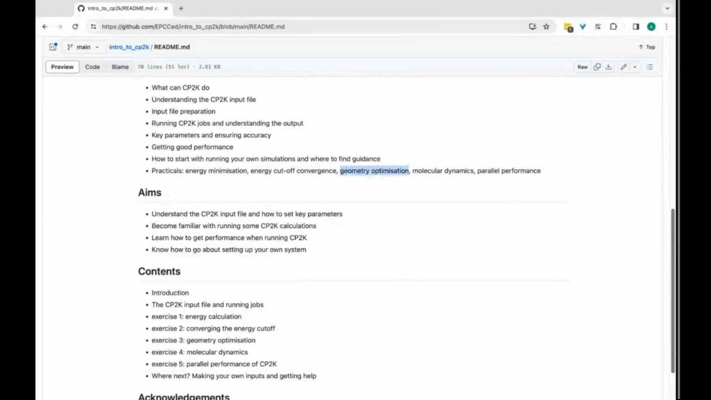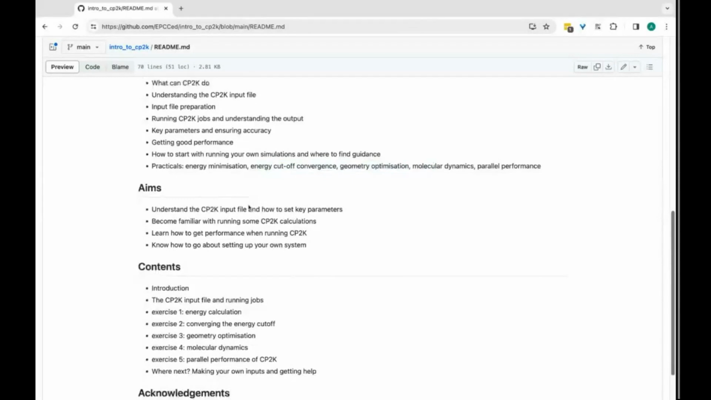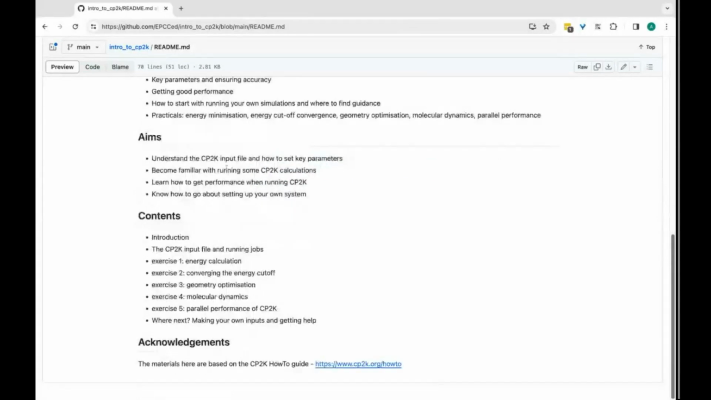We also won't do geometry optimization or, in this session anyway, molecular dynamics, although there's AIMD, ab initio molecular dynamics later. Lele is giving that session. But these materials and practicals are here as well for you to look at. So as I said, the idea is to get familiar with CP2K, and this is the structure of what's going to be the first session after our introduction.